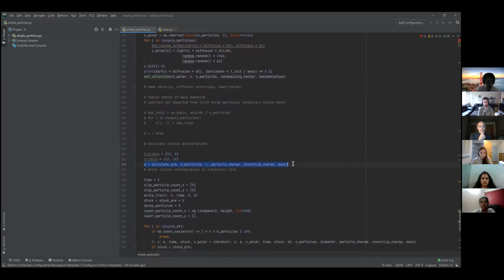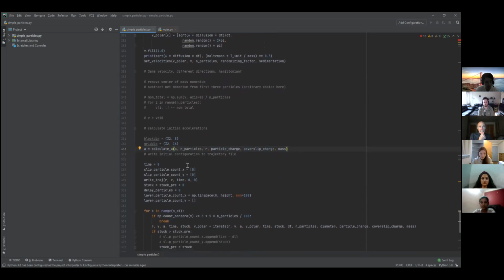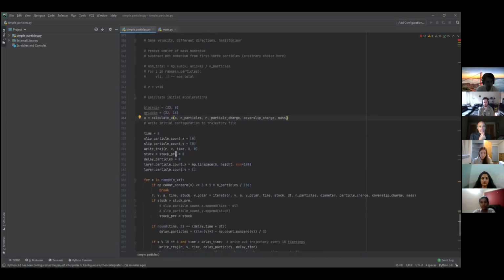You then calculate the acceleration based on the position of each particle relative to the cover slip, so the electrostatic interaction between those two. And then you set up some initializations here, like you set time to 0, set x and y arrays to 0. You write your initial variables. So if you would like to write the positions and velocities, you can do that. But in this case, it would just essentially give you time 0 and then the particles that have landed at 0.